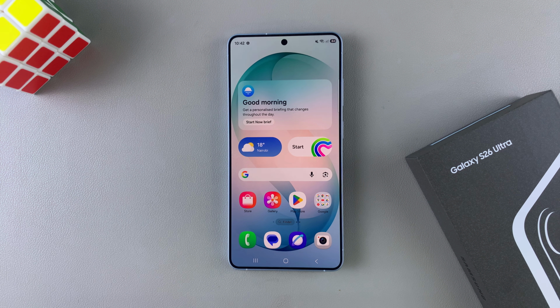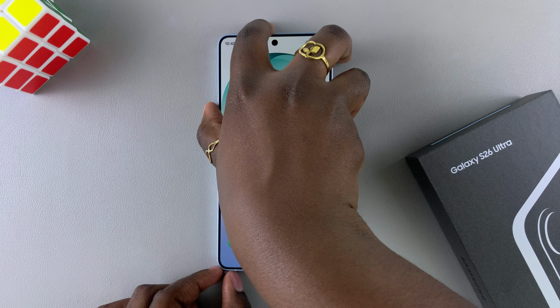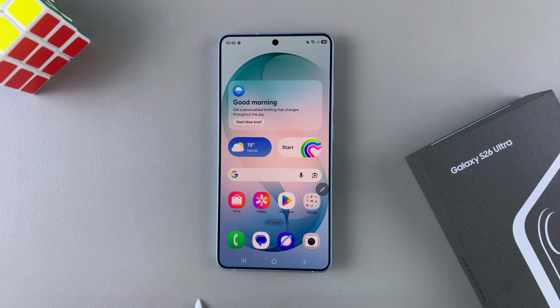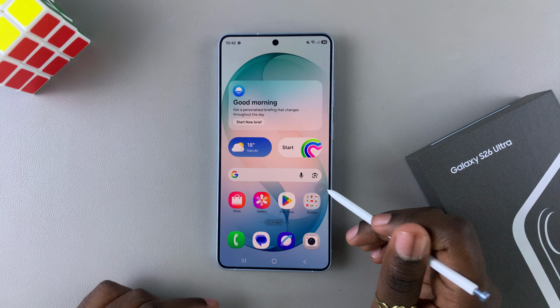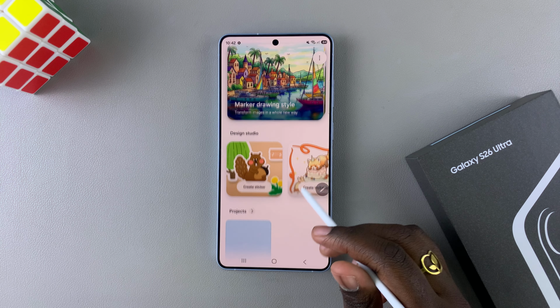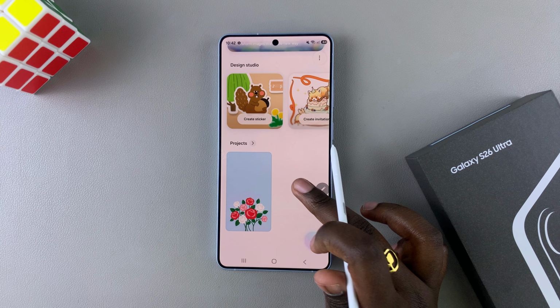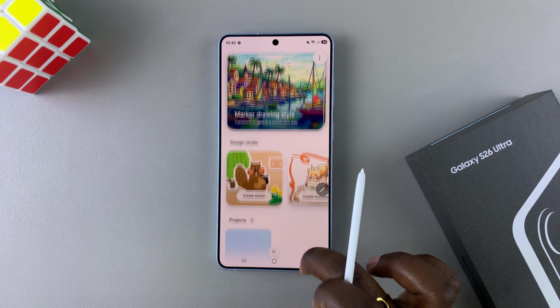So in this video, I'll be showing you how to use Creative Studio on your Samsung Galaxy S26 Ultra. All you need to do is simply eject your S Pen, and then in the S Pen command menu, you're just going to go ahead and select Creative Studio. From here, if it's your first time using it, all you need to do is simply agree to the terms of use. Now, this is how Creative Studio looks.